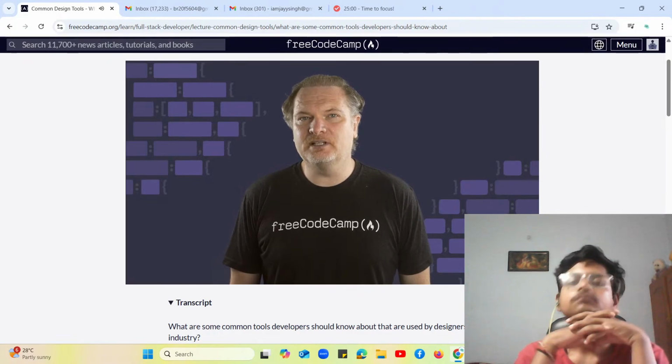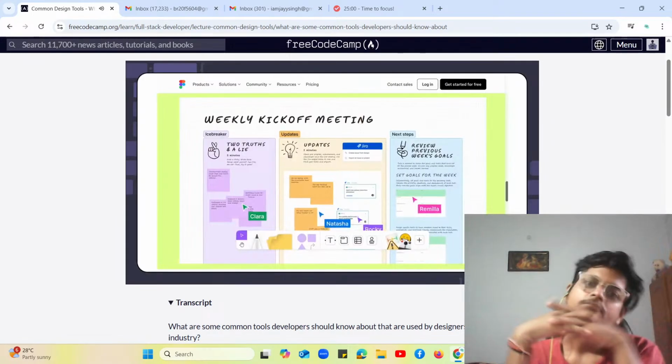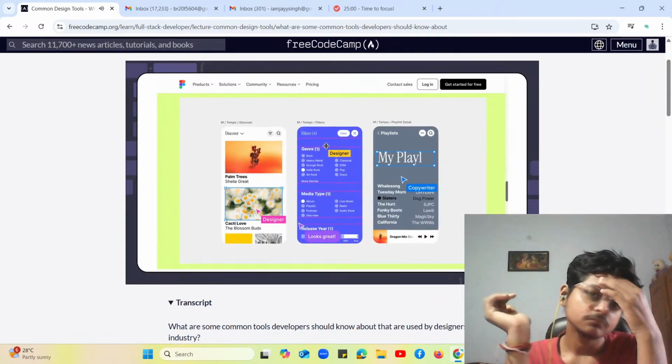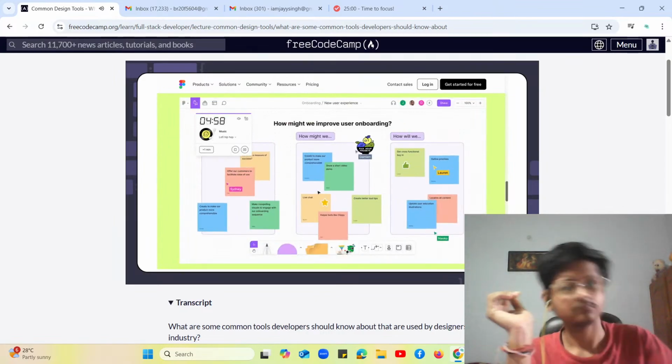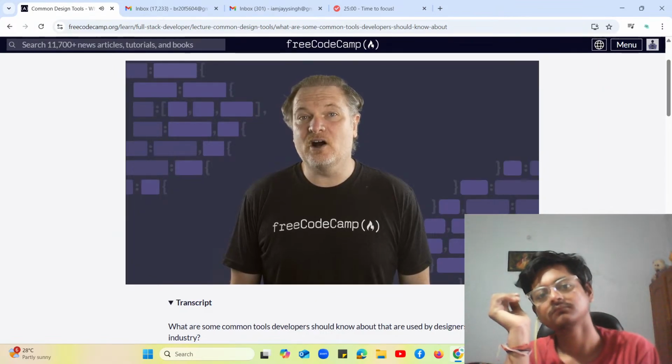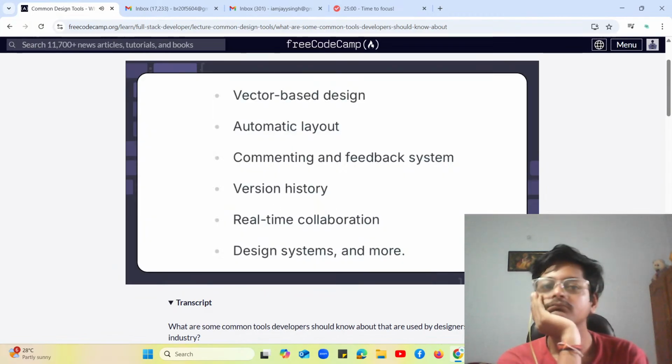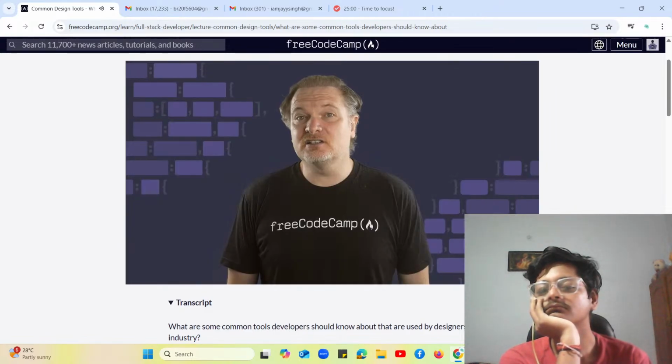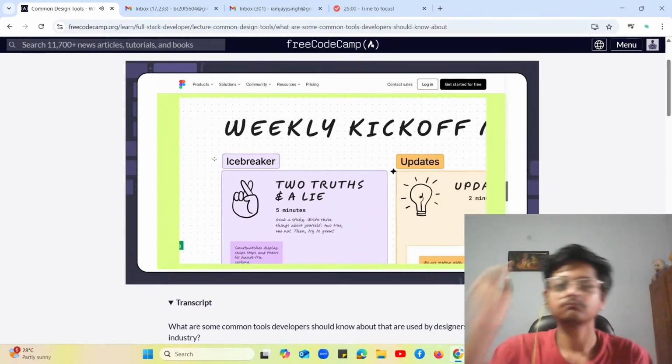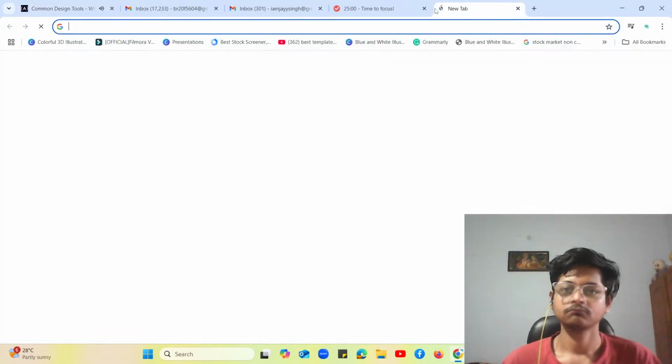Figma is one of the most common and essential design tools that developers should know about. This cloud-based tool specializes in user interface and user experience, UI/UX design. It enables design and development teams to collaborate from anywhere, offering built-in features such as vector-based design, automatic layout, commenting and feedback system, version history, real-time collaboration, design systems, and more. To get started with Figma, you can use the web-based interface or download the desktop app for your computer. It has a generous free tier, so you can get a lot done without paying for the pro version.